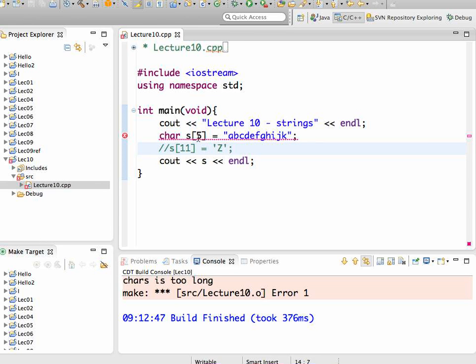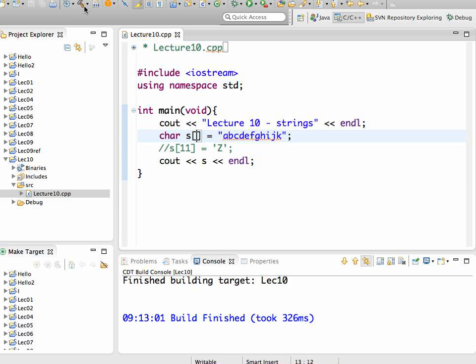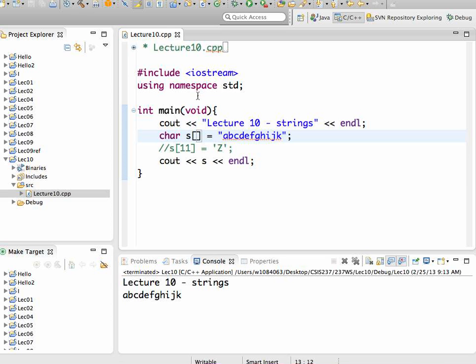So, not enough room. Let's just not have that. That works. Let's run it. This should work. It should print out that. Now we're going to blow away the null termination character. See what happens in this case.